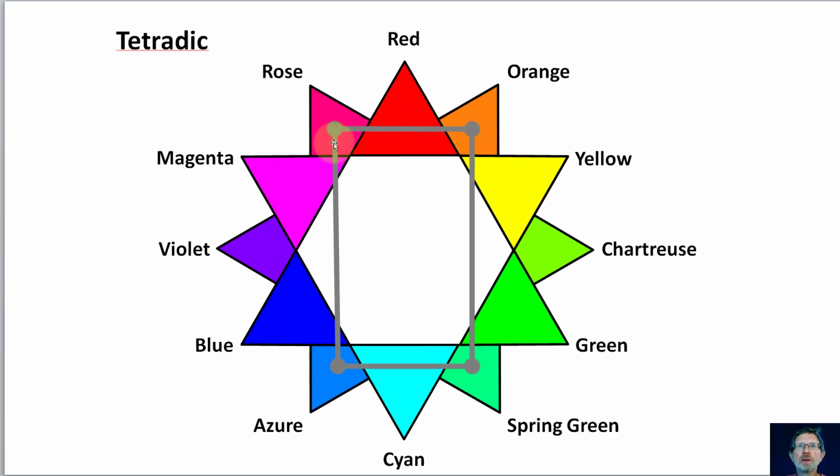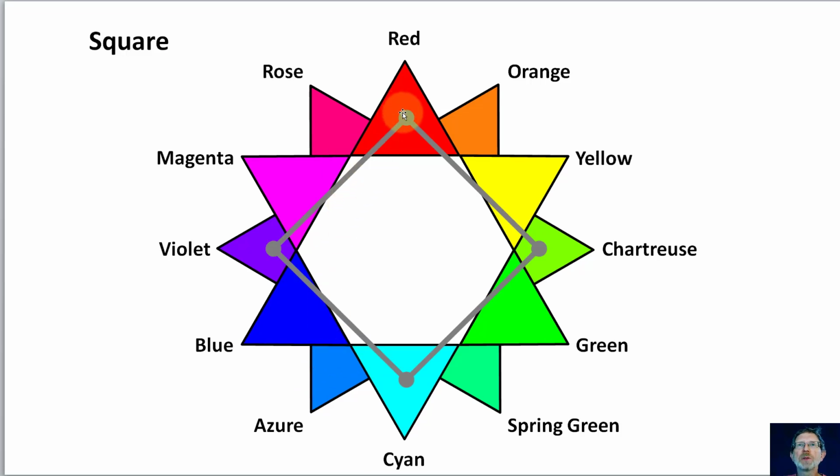Tetradic, you take a rectangle there of colors, so rose, orange, spring green and azure can go together. And square, so red, chartreuse, cyan and violet can be used nicely together, and any colors on the full color wheel that form a square. So there's the basic color theory.